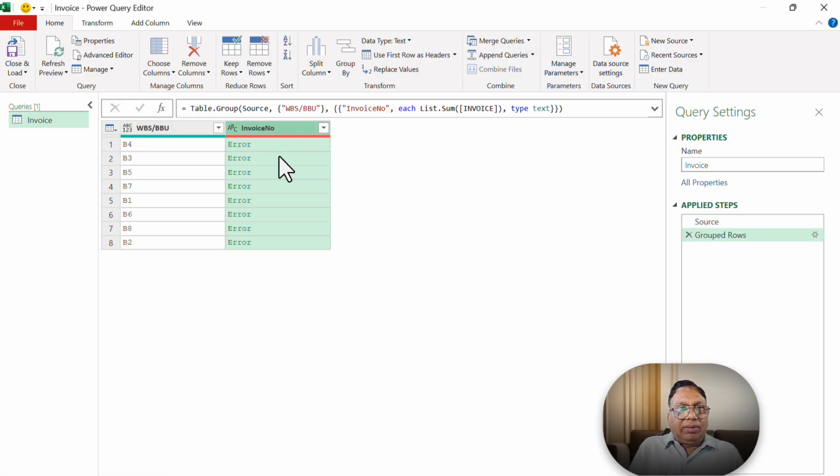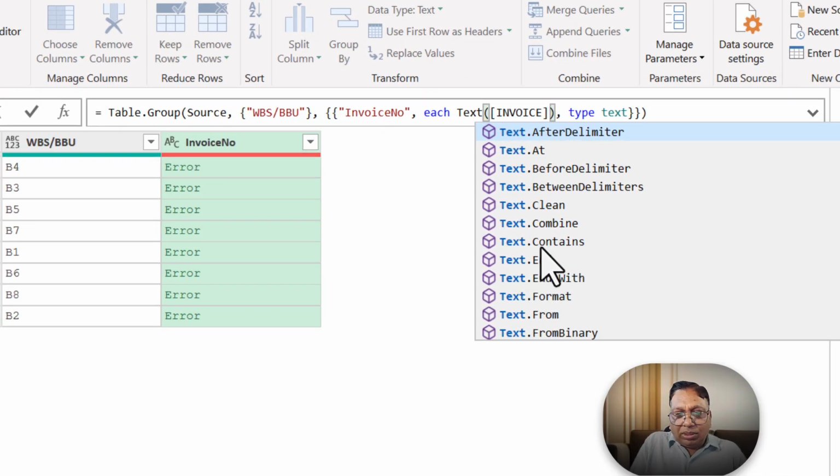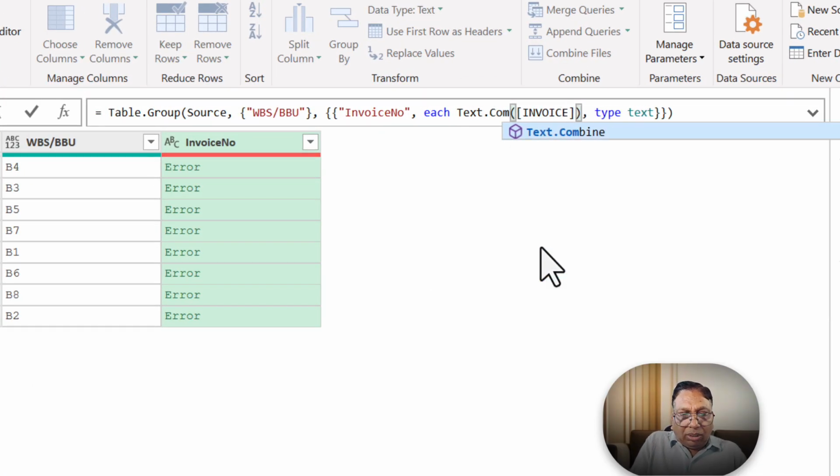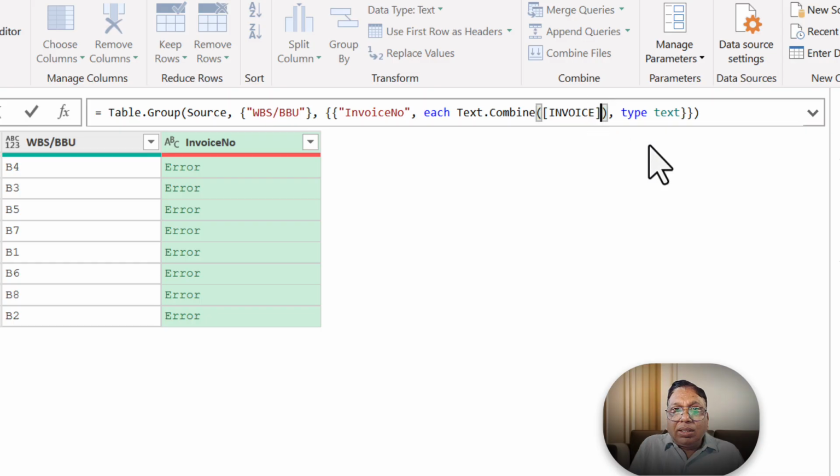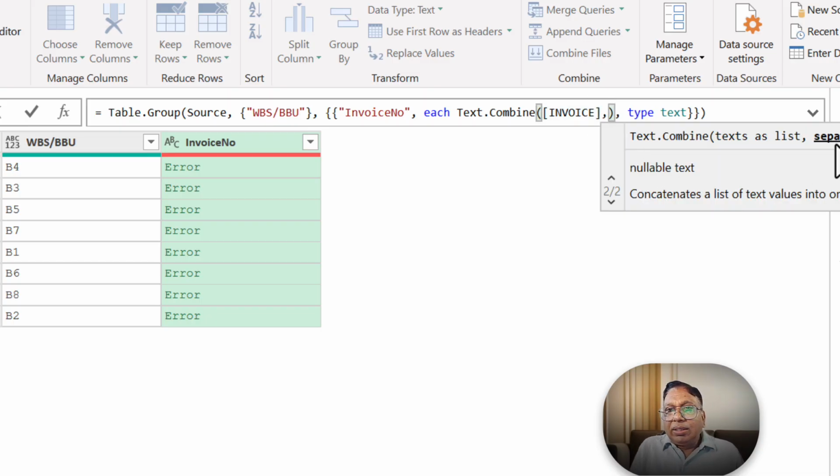So as expected, we are getting an error, but we get unique values from the first column. Now, instead of List.Sum, we will use Text.Combine to combine invoice numbers. And when we use Text.Combine, we need to give a delimiter, or separator, to use for combining the invoice numbers.